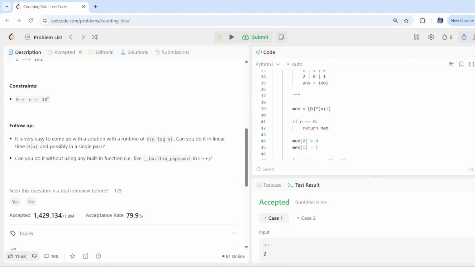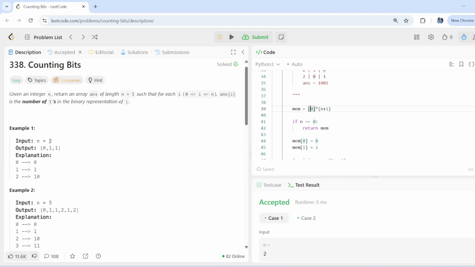So first of all, what I did was I created an array which is n plus 1 times 0, so that my array has 0 values in it to begin with. Then, if n is equal to 0, we simply return this array, right? Because if n is equal to 0, there's nothing we can do; we can just return the value 0. Then we start our calculation.